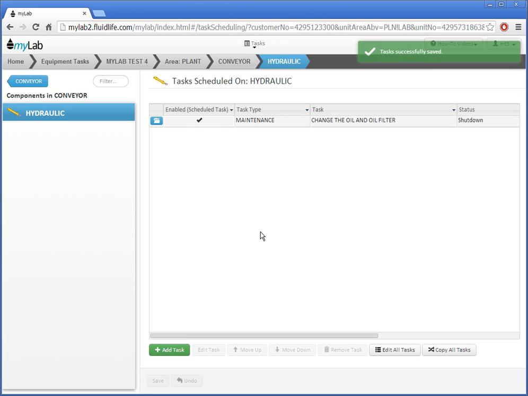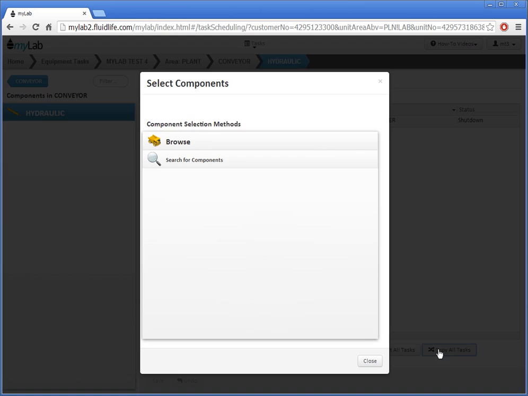If I perform the same set of tasks on several different components, I can save some time by copying tasks from one component to another. First, I'll click the Copy All Tasks button. I can either browse or search for the components to add. I'll pick Search.